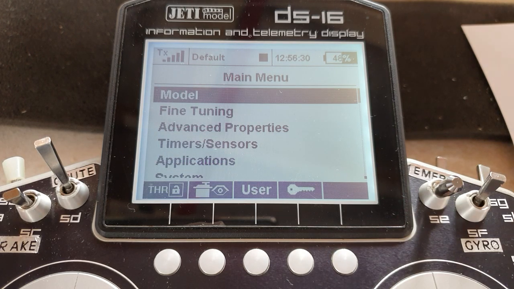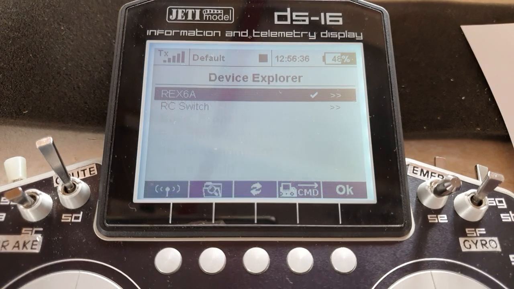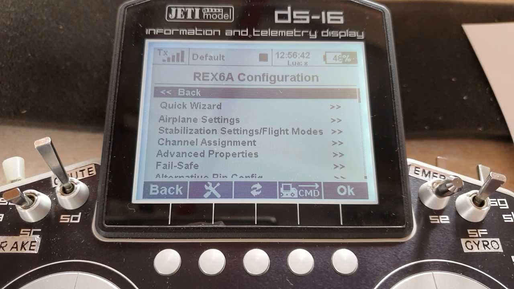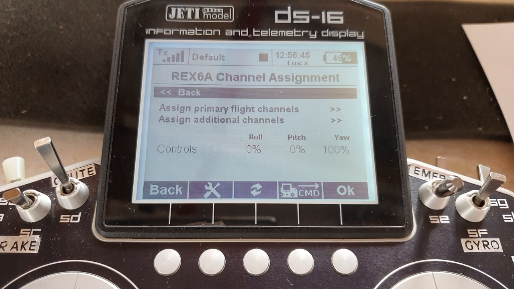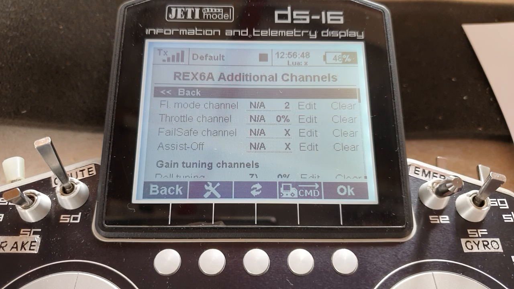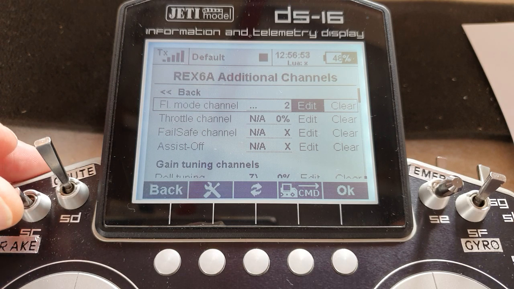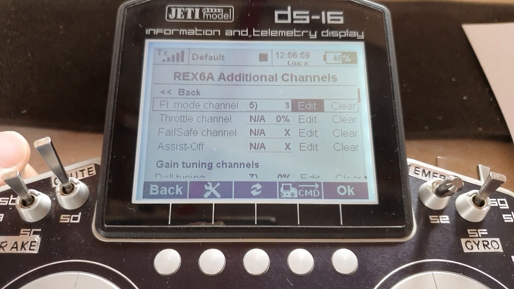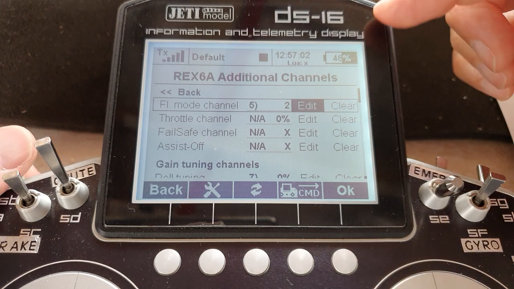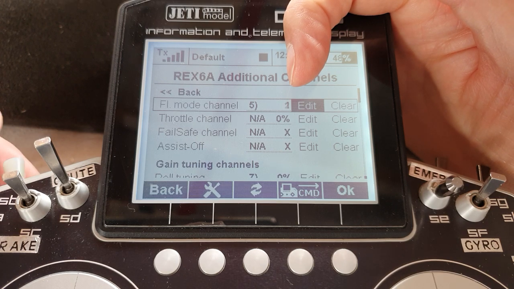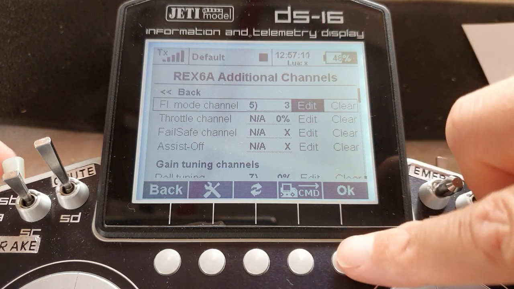Say OK to that. So now it's time to get the gyro itself set up. So go into Model, Device Explorer, into your assist receiver, into Configuration. We need to tell it which channel we're using as the flight mode. So we go into here, and with the mode switching off, it should recognize it moving the 3-position switch. It does. As you can see, it's picked up channel 5, and it's moving now from gyro mode 1 to 3. Good. Say OK to that.